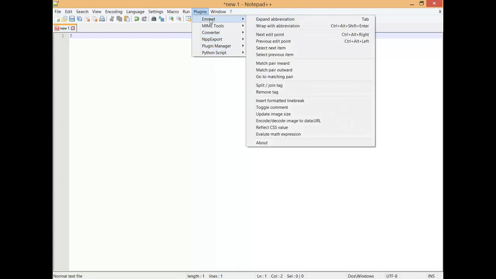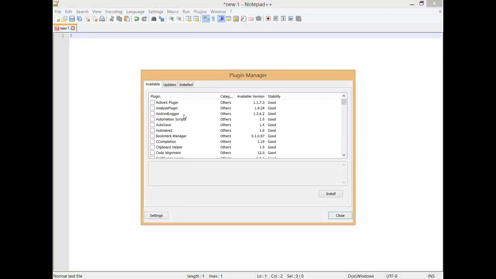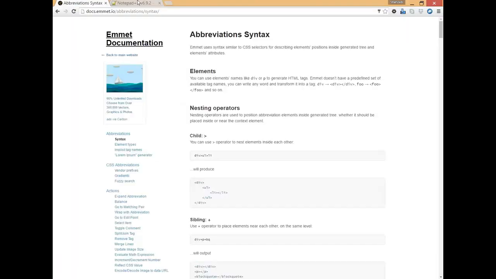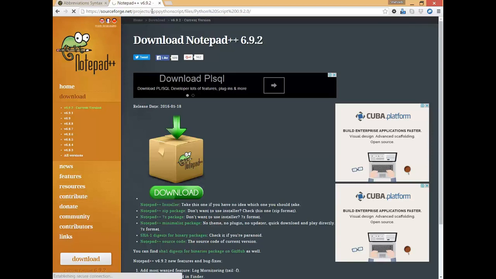The Emmet plugin is actually complete, but the issue is with the Python script. When we install or download the Python script from the plugin manager, it won't work. So we just go to the browser, open any website, and paste the link. I'm typing it now. Now focus on the link.